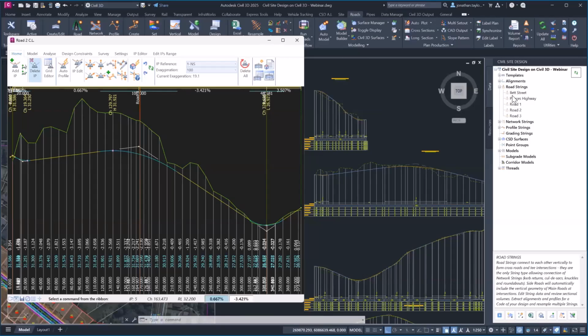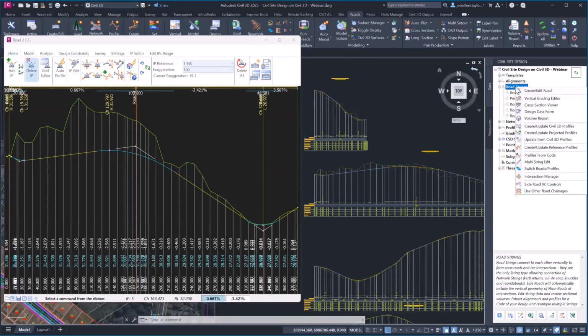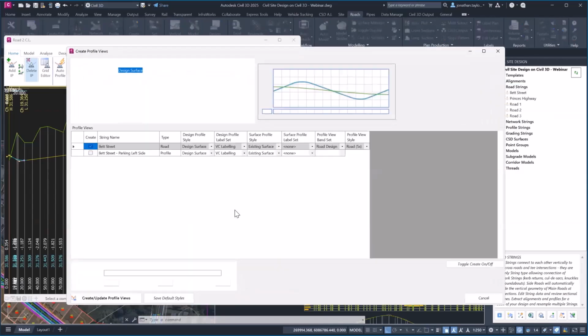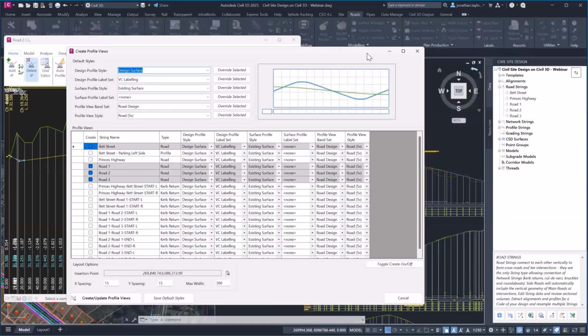once I've done that, I can then go and basically pass this back to Civil 3D. I'm just waiting for the model to update. Oh, sorry, it's already done it. Create, update, Civil 3D profiles. And then once the form pops up, I don't actually have to do anything unless I've created new profiles.